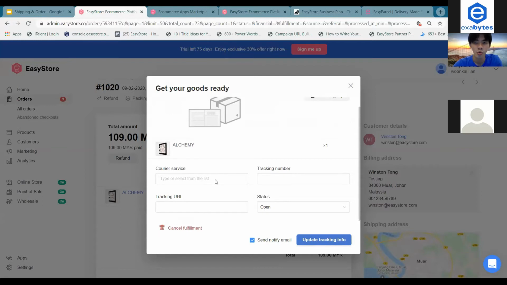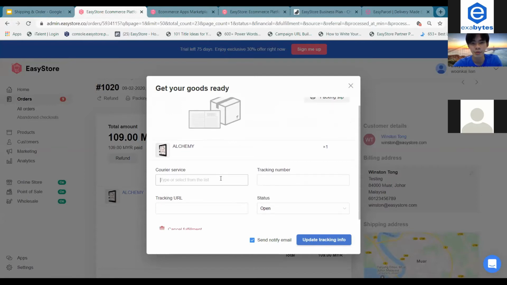What you need to do over here is, first of all, provide the courier services details. For example, if you're using ProSigil, you can just choose ProSigil over here, and you need to get the tracking number from the courier services that you are using as well. So basically, this is how you can use the manual way. You have to contact your courier services to get this tracking number as well as the tracking URL to include in the fulfillment process.